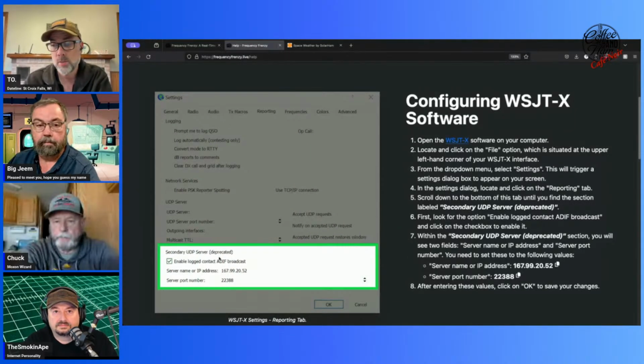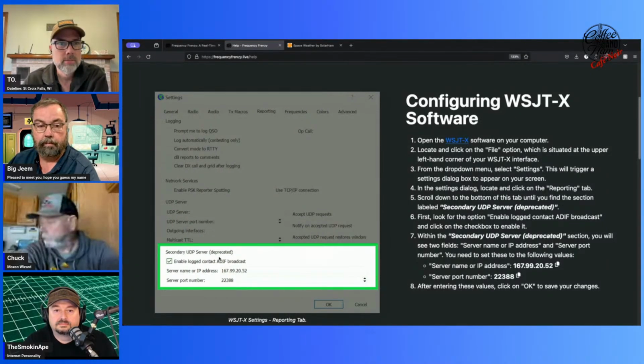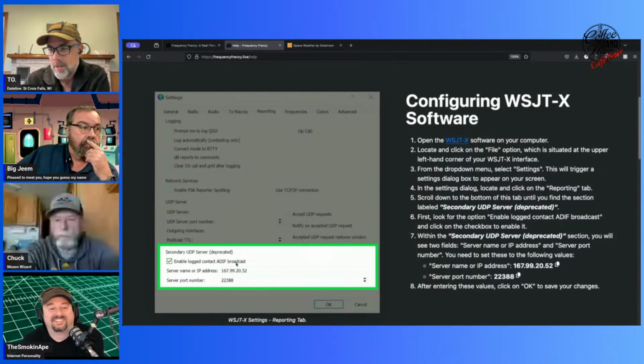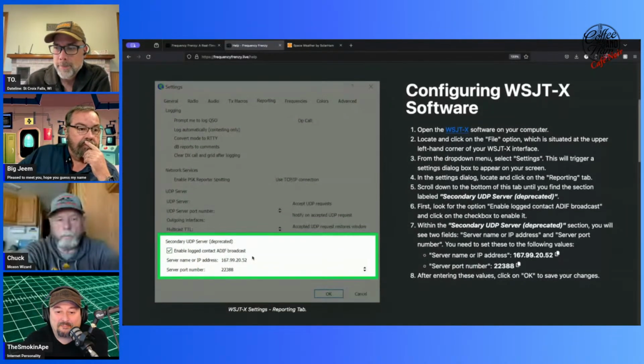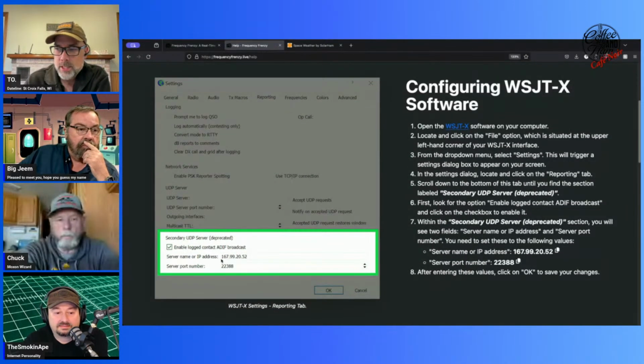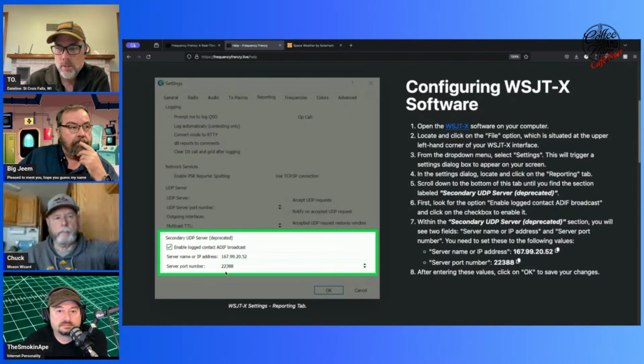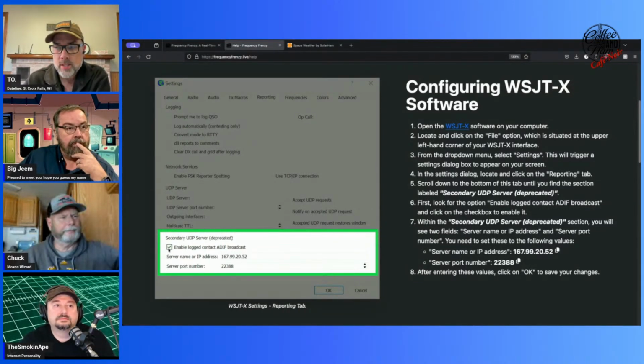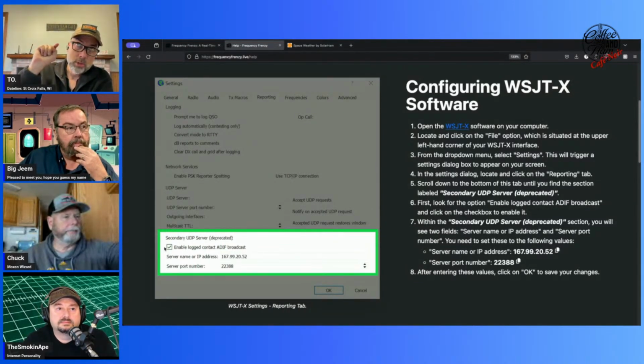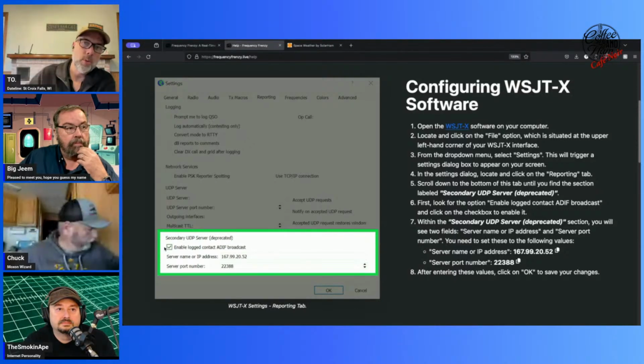I got to have a conversation with Mr. Joe, and I got to very respectfully and politely, and I'm from Ireland, so I'm Irish, I can kiss the Blarney Stone a little bit there. Put in this IP address 167.99.20.52 and put in this server port number 22388. And what that will do, make sure you check this box, every time you log a contact, it will upload it to our server.